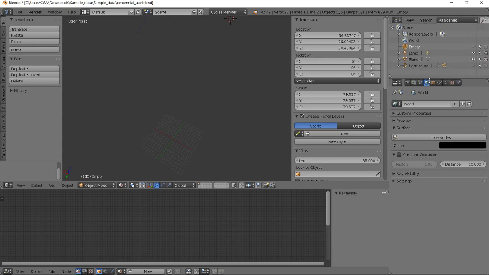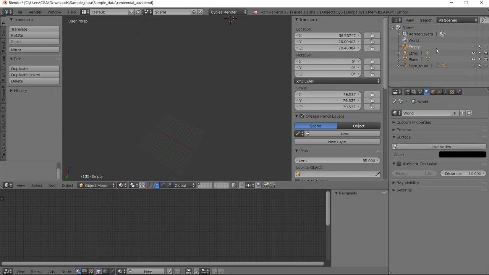So if everyone has this file, I'll quickly go over what we have in the scene. Here in the outliner, you can see we have a lamp.